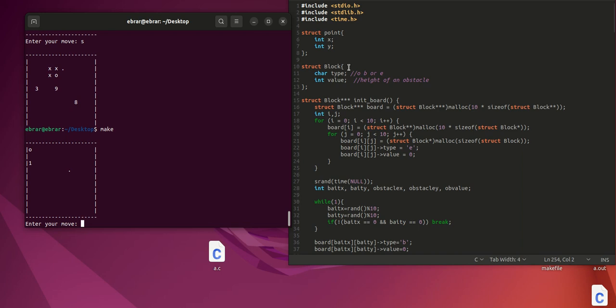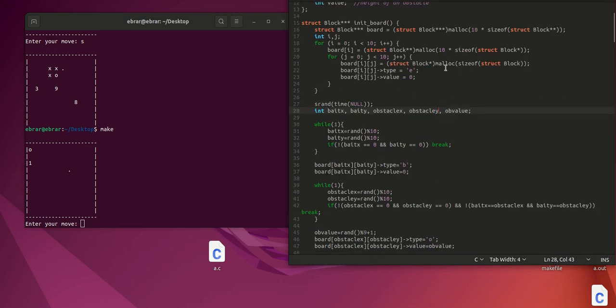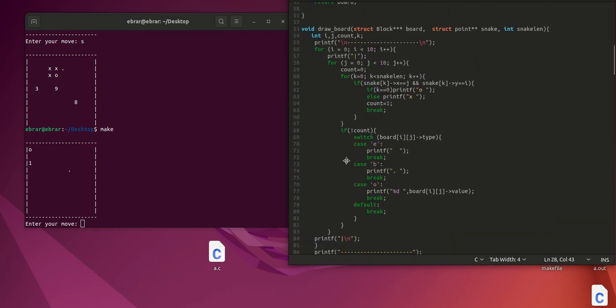And this is the function I use to initialize the board. What it does is basically allocate required memory for the array and then randomly choose locations for baits and obstacles. And then I draw the board using this function.